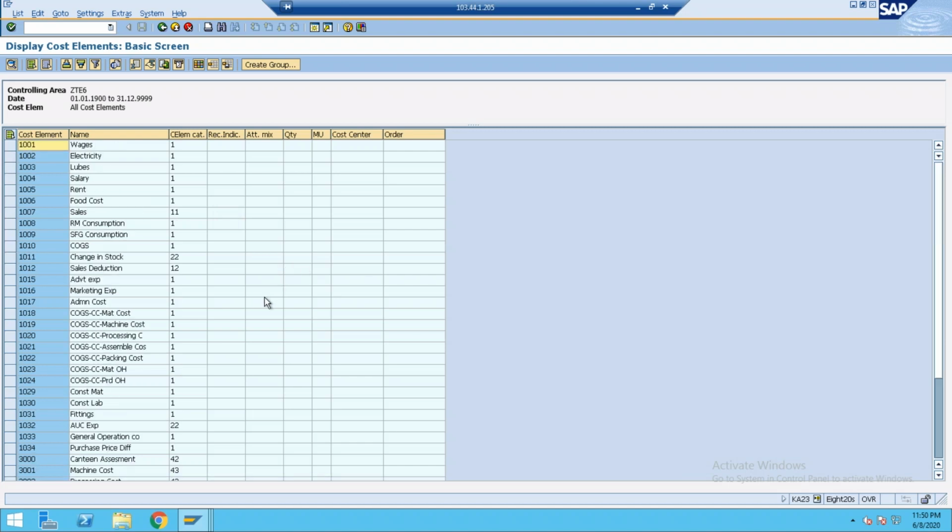Fine. These are my cost element list. Here I have multiple categories of cost elements. I hope you are familiar with this. If you're not, it's okay. Now I'm going to check what cost elements I have created.